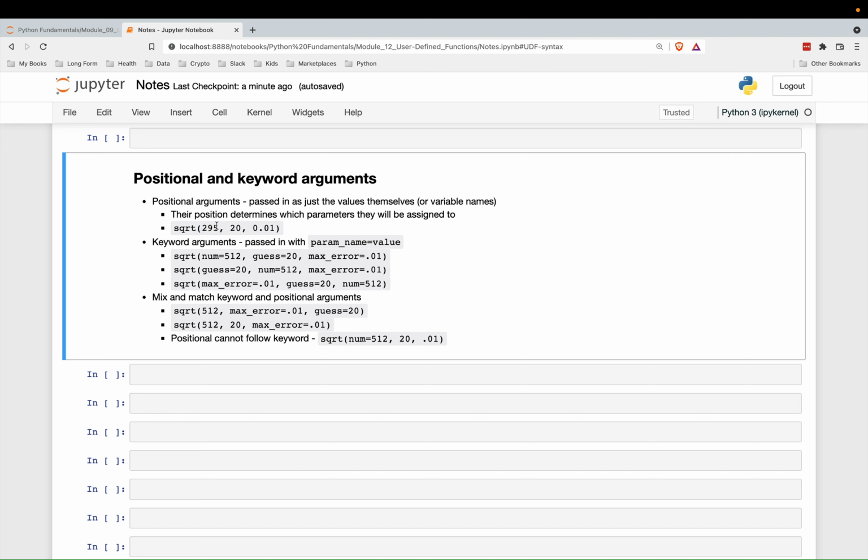The square root of 295, that's the number, guess is 20, and then the max error is 0.01. So we base it on their position. That's how we determine what parameter they are assigned to.